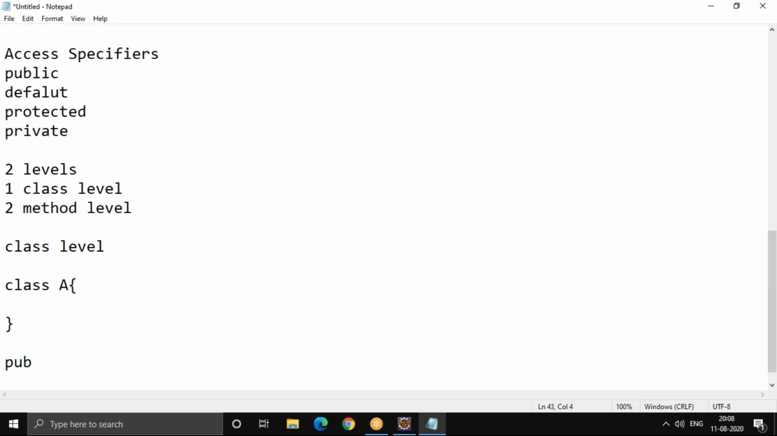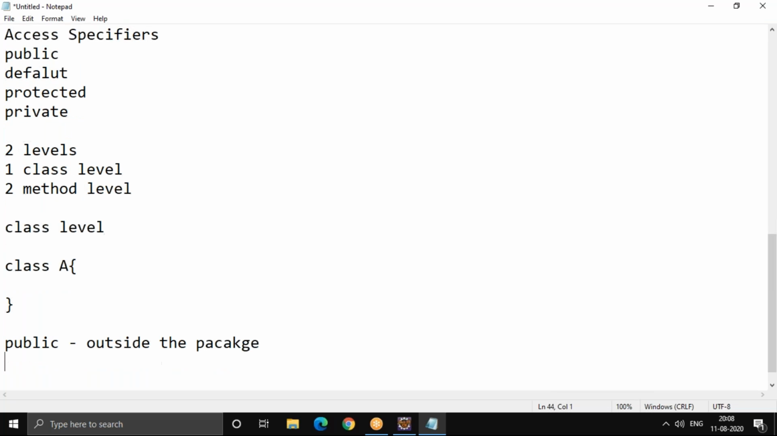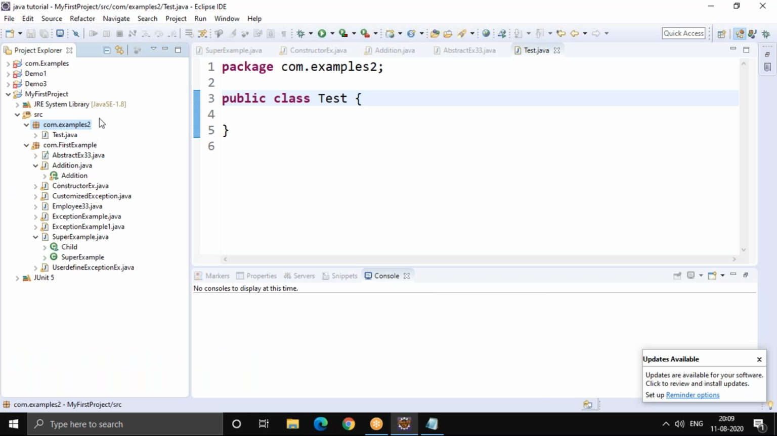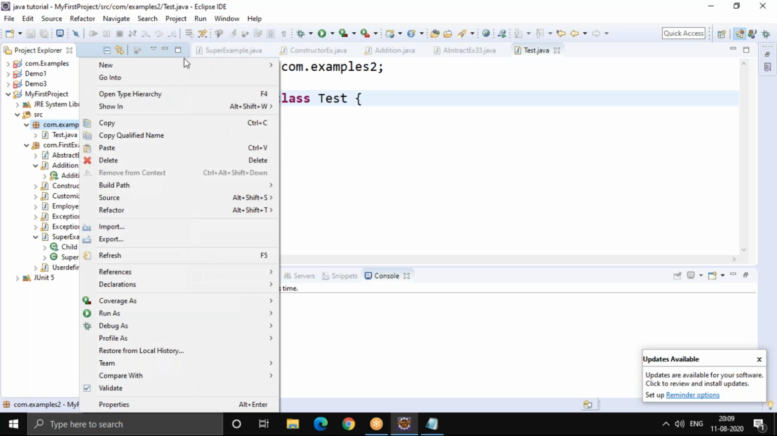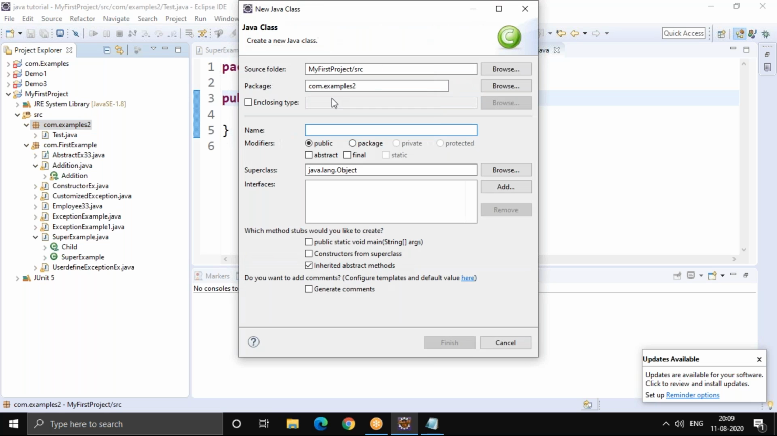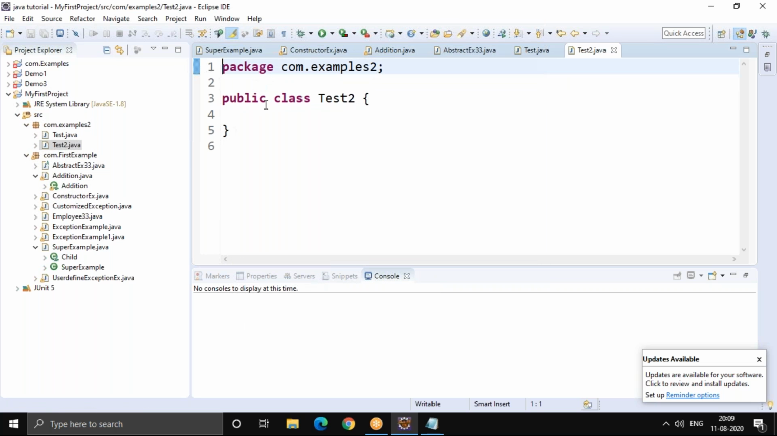Public, and default is within the package. Public means within the package also you can access it.